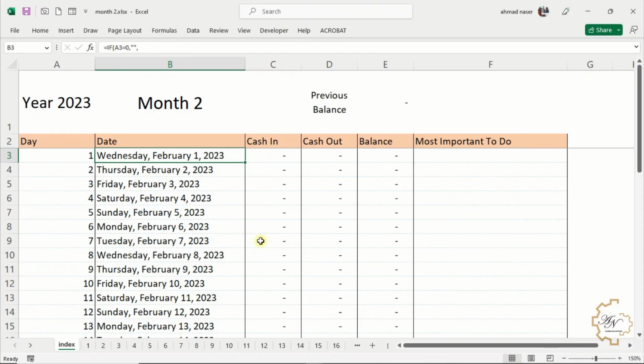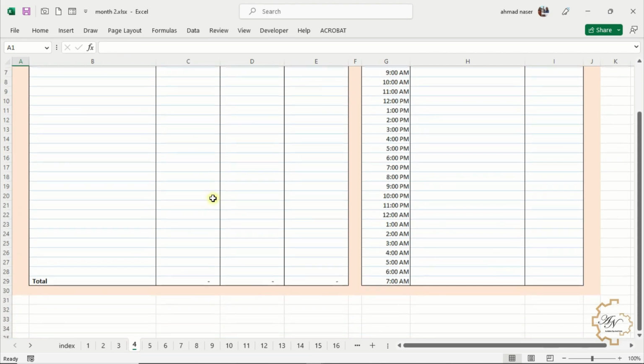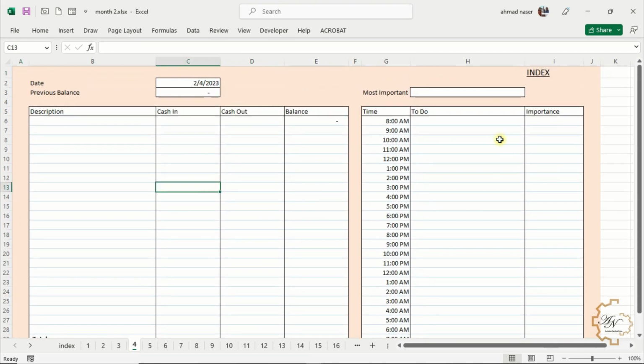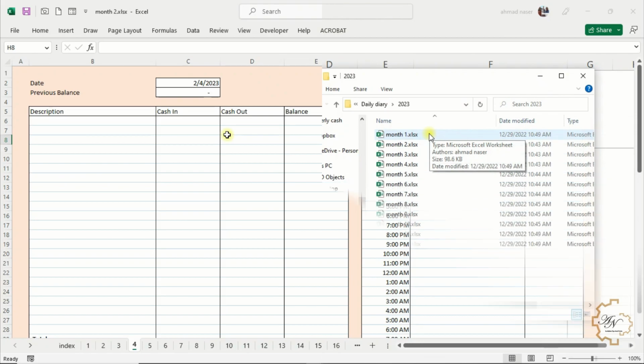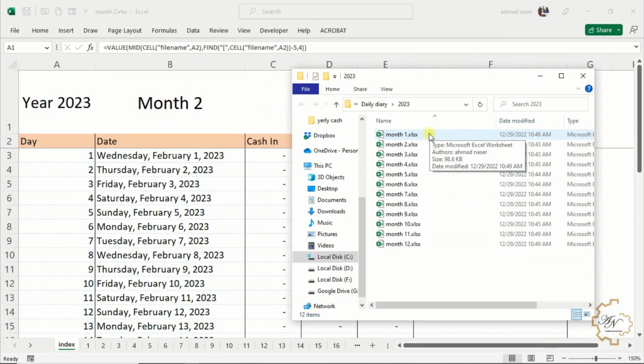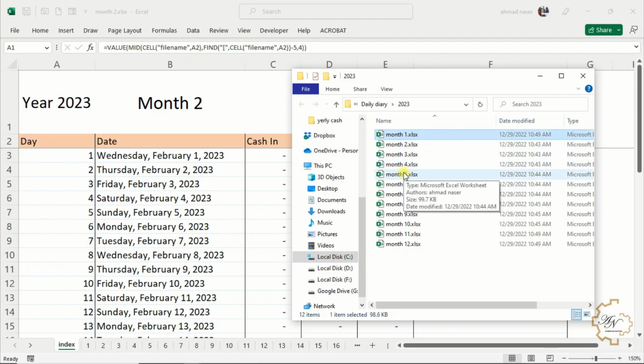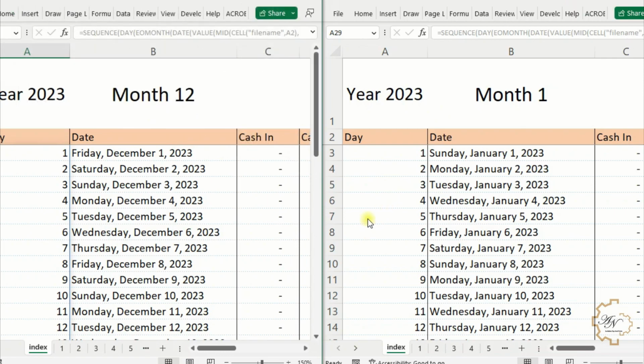Hello! In this video, I present to you a monthly agenda that contains a planner and a daily cash planner. I have 12 workbooks for 12 months in this folder that has the name 2023. I will create one of them and each file will be arranged automatically. I will not say much in the introduction.